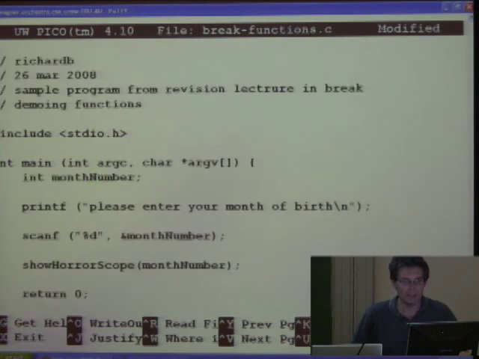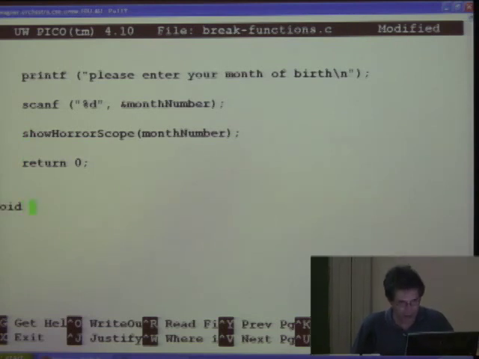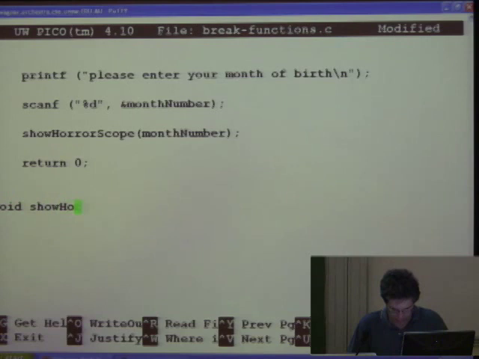So now we've written our main function, and it's going to call a function called show horoscope. So let's write show horoscope. Does show horoscope return anything? No, we can see we're not saying blah, blah, equals horoscope. We just run it. We don't store it. So it's not returning anything. So what's its type going to be? Void show horoscope int month. We'll just say int month here, just so I can show you that the variable names inside have nothing to do with the variable names outside.